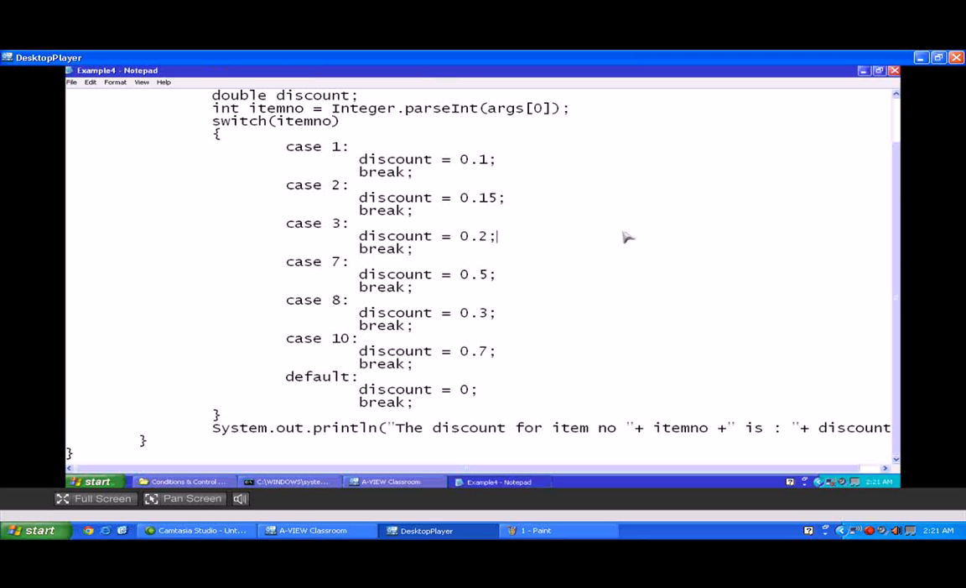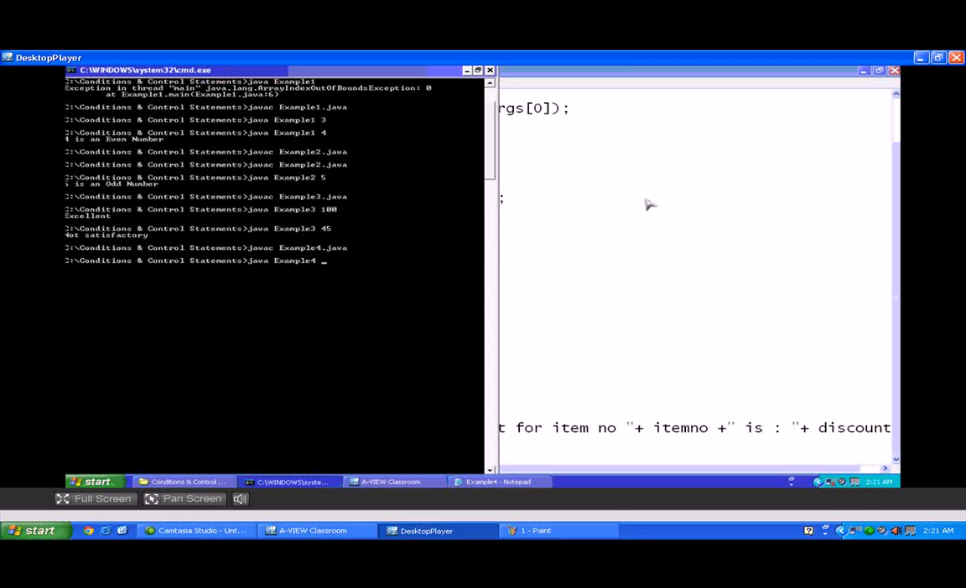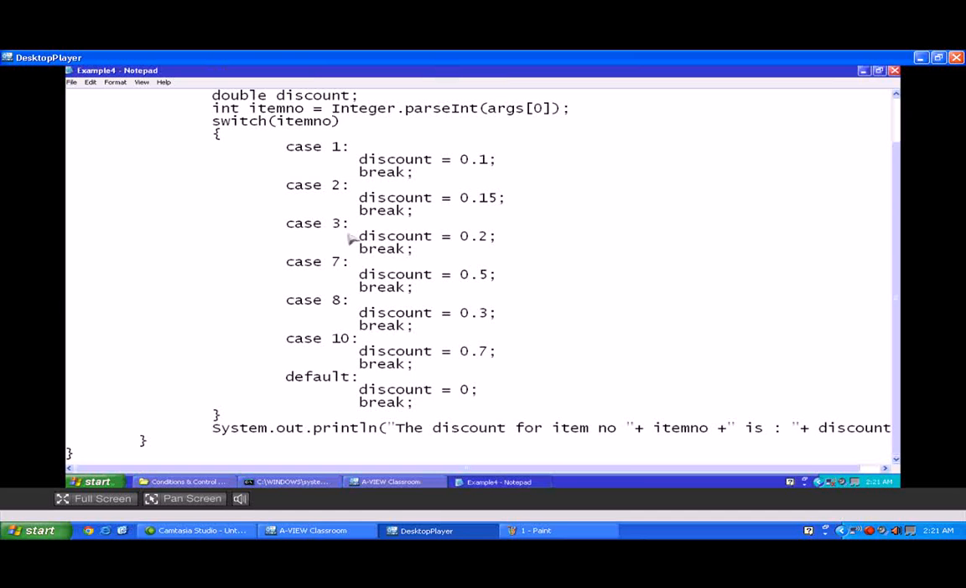If you look at this, for 1, 2, 3 and 7, 8, 10, we gave some discount value. So let's take 7. It shows the discount for item number 7 is 0.5. You can check the same in the program also. For case 7 we gave discount as 0.5.